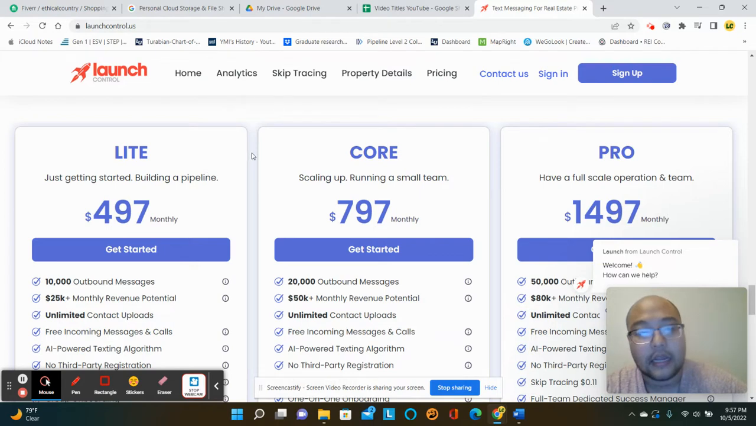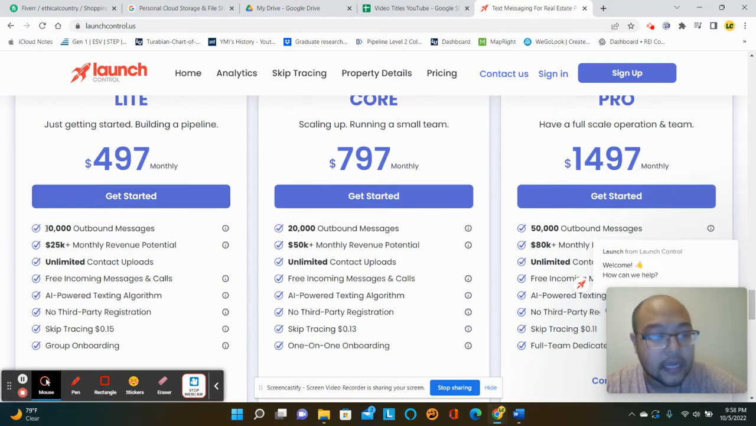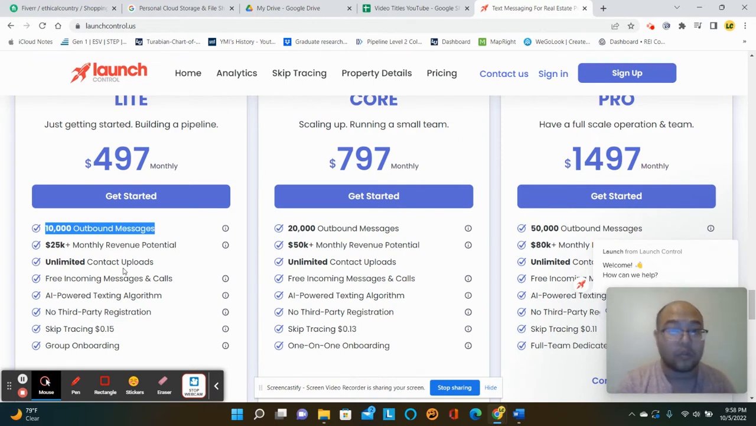So what I mean by that is you get 10,000 outbound messages, and after that, basically it's unlimited contact uploads. What that means is you'll send out up to 10,000 in a month, and then on the back end, you'll be able to follow up on any follow-ups from the previous month into the future. So it has a compounding effect of reaching out to people that you have texted in the past that might not have responded, or responded in a neutral way. You can follow up with them without counting towards your 10,000.